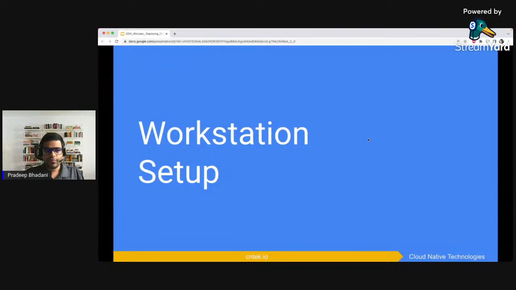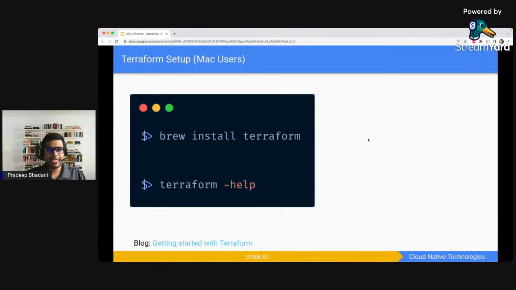Now let's get onto the workstation setup. It's pretty easy to get started with Terraform. If you're on macOS, you can use Homebrew, so you can run a command like brew install terraform, and it's going to install Terraform. Once it's installed, if you type terraform help, it's going to print the Terraform help, which means Terraform is installed and ready to use on your system. If you want more detailed steps on how to work with Terraform, you can follow my blog, Getting Started with Terraform. The link will be on the slide, and I'll be sharing the slides after the talk, so you will have these links and the slides afterwards.